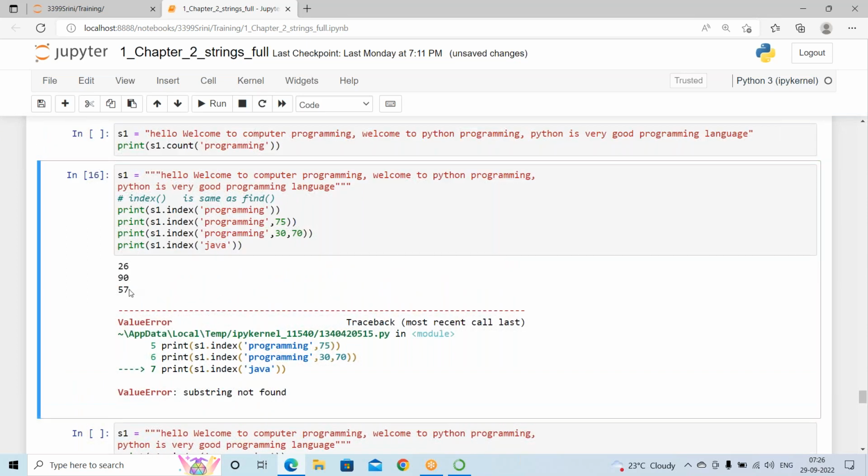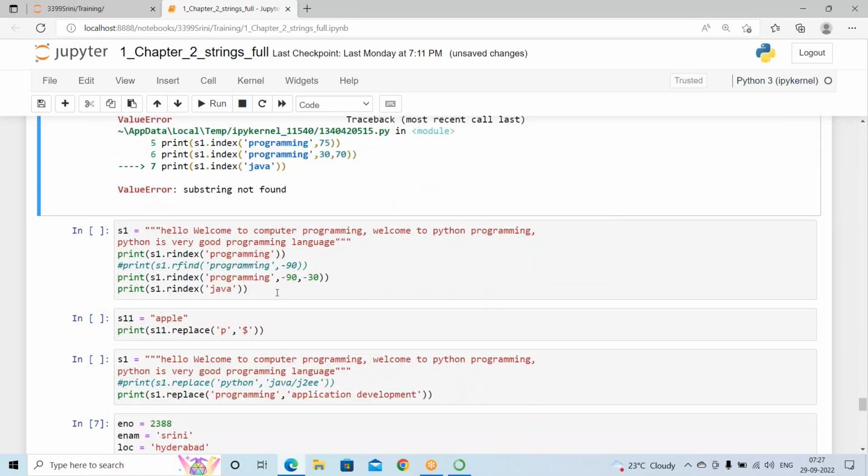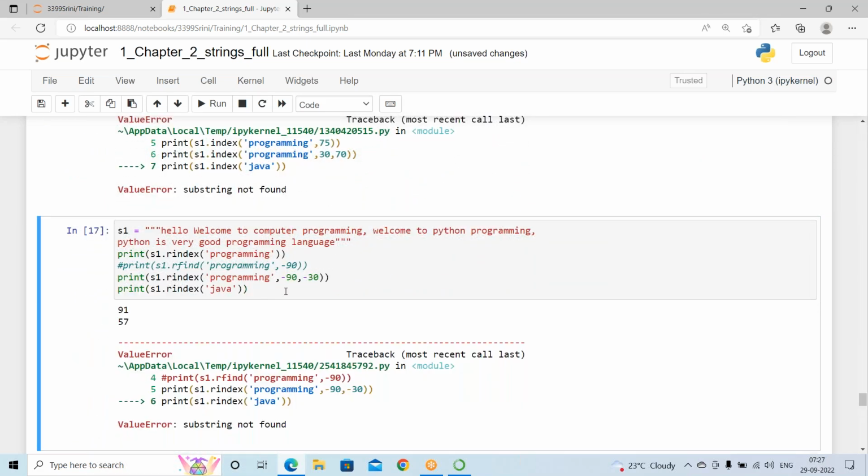So 26, 90, 57, it's okay. But Java is not found. The index method is giving an error. In case of the find method, it gives -1. It doesn't give an error. Clear? Similarly, rfind method and rindex method are both the same. The only difference is the rfind method gives -1 if the search is not found. The rindex method gives an error, ValueError, substring not found. That is the difference between the rfind method and the rindex method.